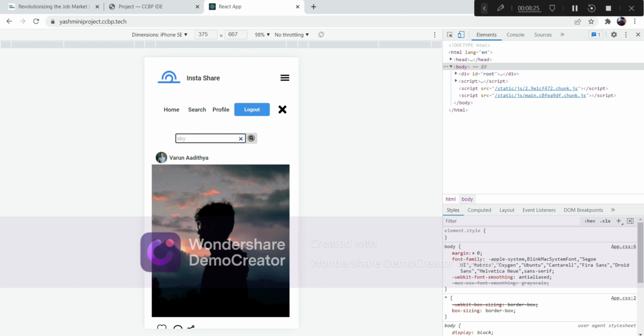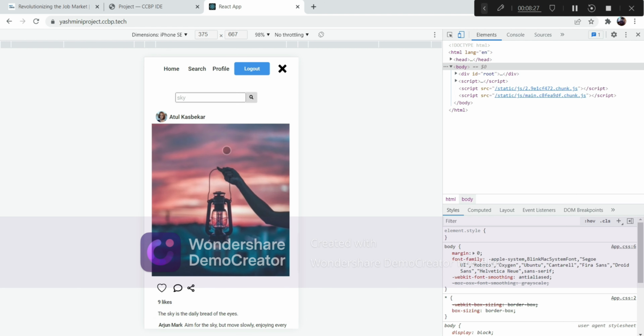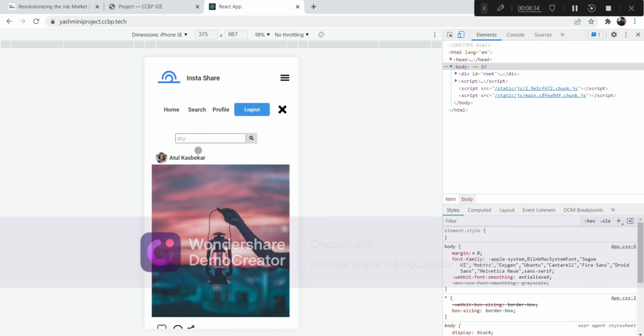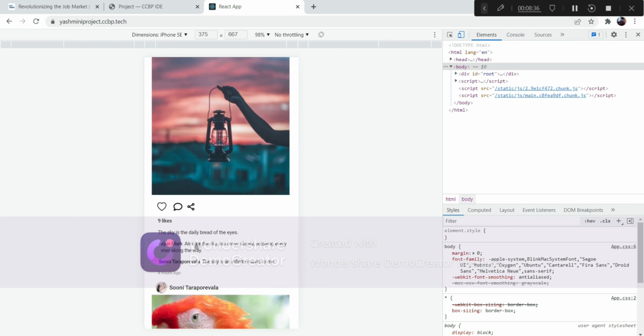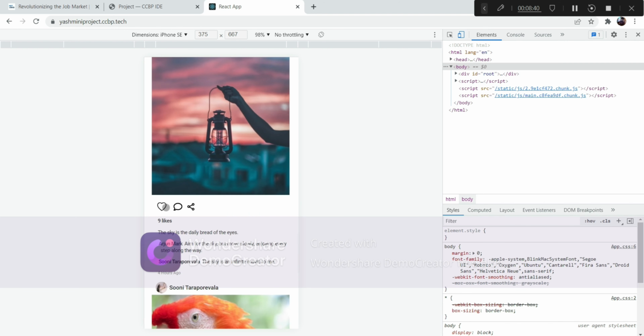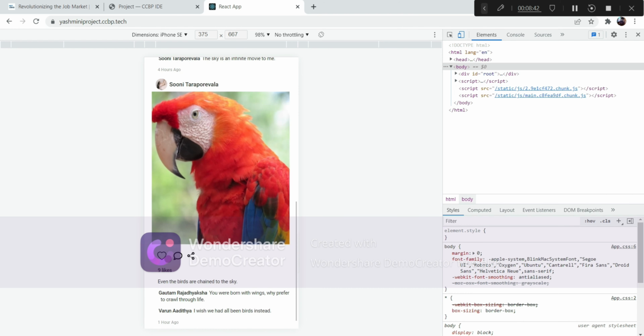Whenever I press on this search icon, the search request, an HTTP GET request, is made, and whatever word I have entered here is matched with the caption. Those posts are filtered and displayed here. And here also the like functionality is there.